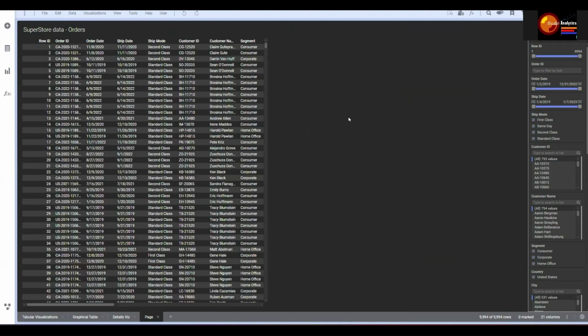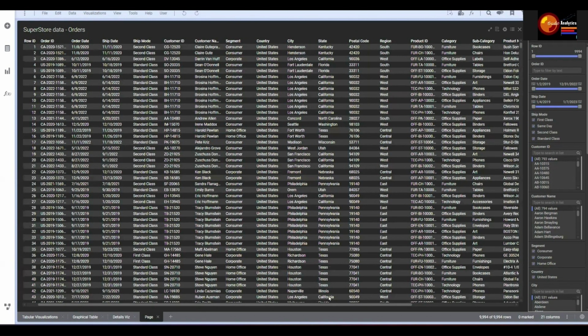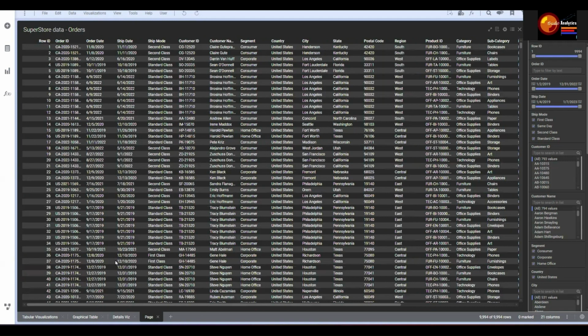Here, come back to the table plot. You can see by default all the columns have been represented here.